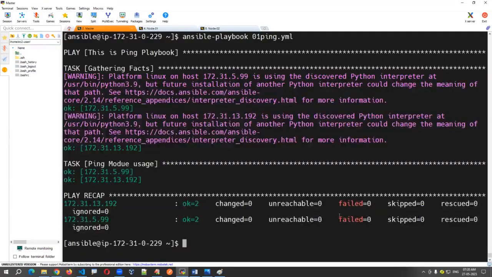In case of failed, we have to check the syntax. Unreachable means the system might be down or the node is not reachable. Changed means some data is actually modified, some file is created or deleted. Skipped means it's not executed, we can ignore it because some conditions are not matching. For example, if the OS is Debian, you do it like this. So we'll see multiple options.